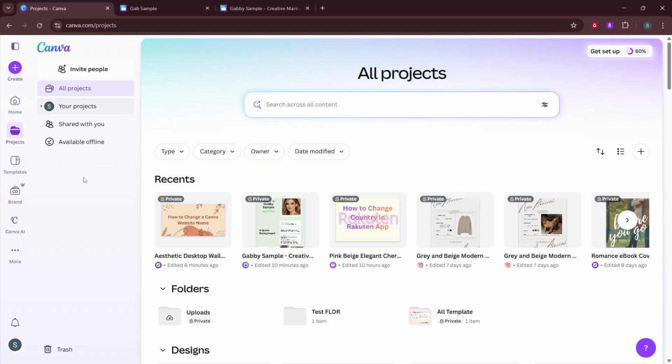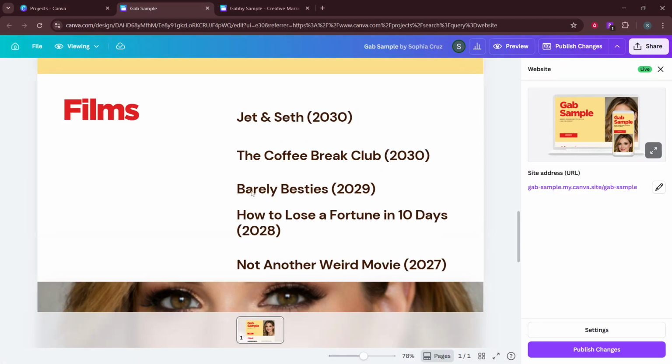Start by opening Canva in your browser or app and logging in. Make sure you're in the correct account and workspace where the site was created. If you manage multiple teams or personal spaces, switching to the right one ensures you'll see the correct projects.